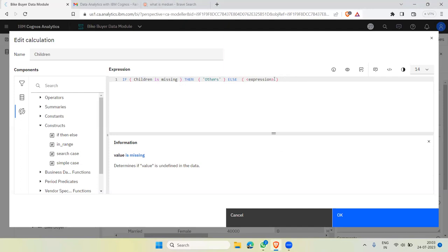Else means what? If no missing value, keep the column as it is. That is, take the children column directly. Type children. So what does this statement tell us, participant? Simply, I'm just summing it up finally. If the column labeled children is missing, meaning it has a missing value, then in place of the missing value, replace with what label? Others. Else means, what is the else part? If the condition is false, leave the children column untouched, undisturbed.